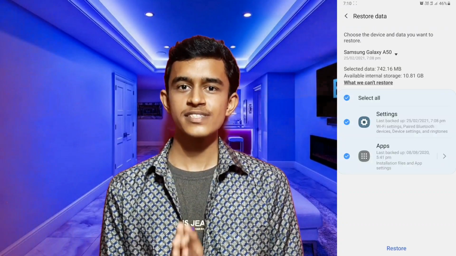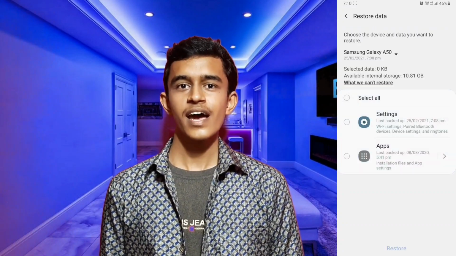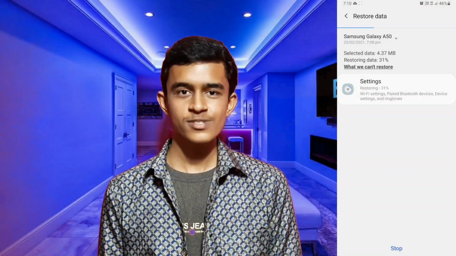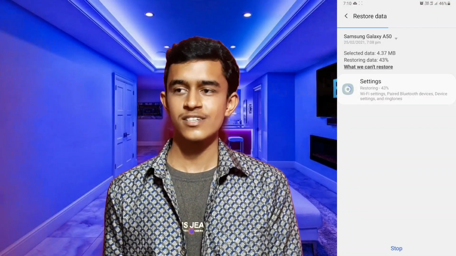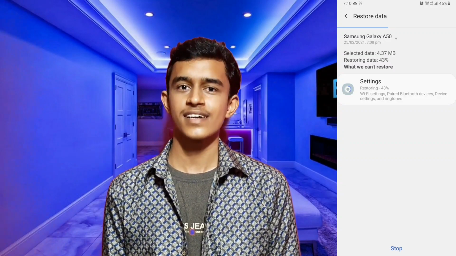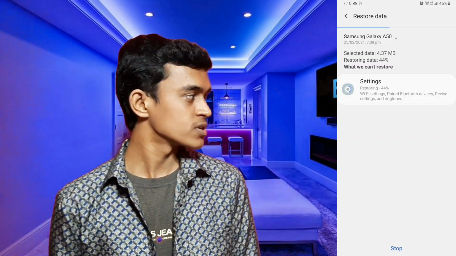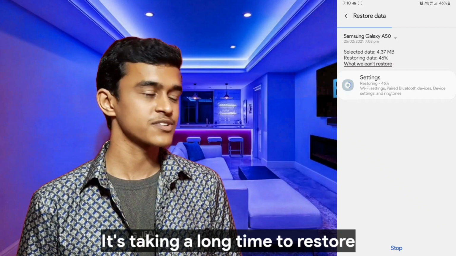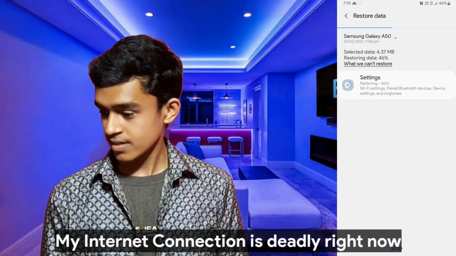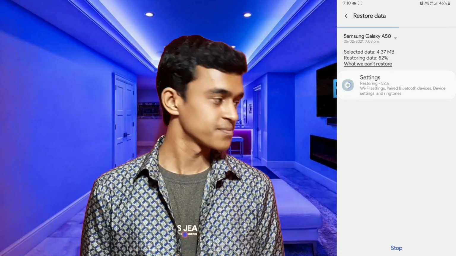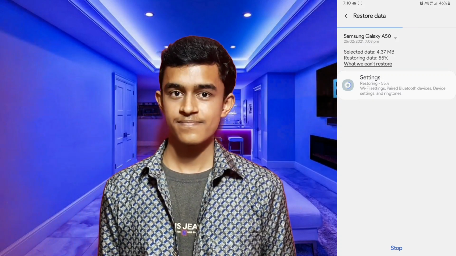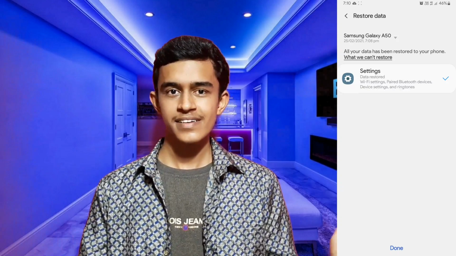And in the Restore menu, select Settings and click Restore, and within a matter of seconds, your data will be restored back along with the font selection, where the font is replaced into the Product Sans or any other custom fonts. Oh, it's taking a long time to restore. My internet connection is deadly right now. Two very boring minutes later. It's done! Here we go!